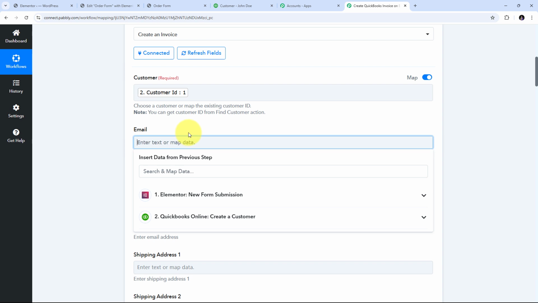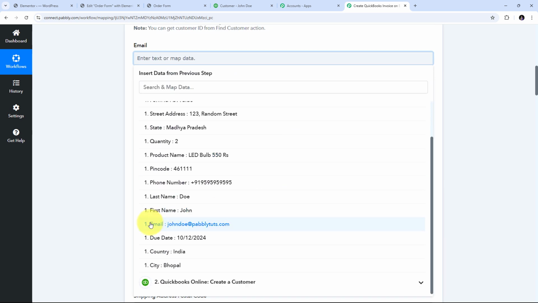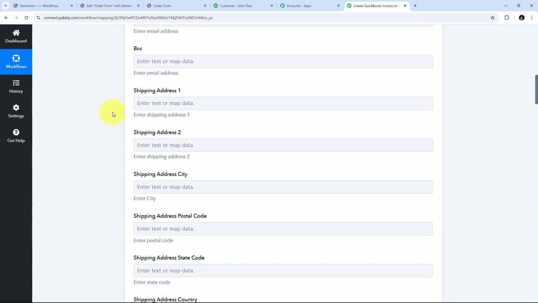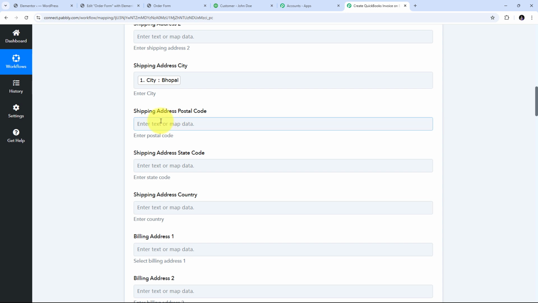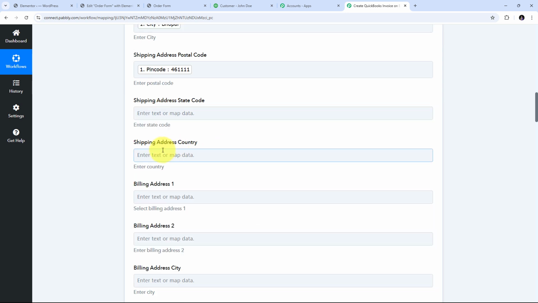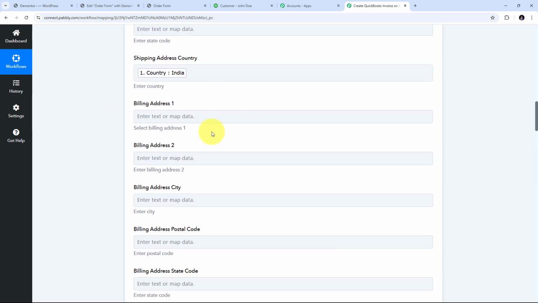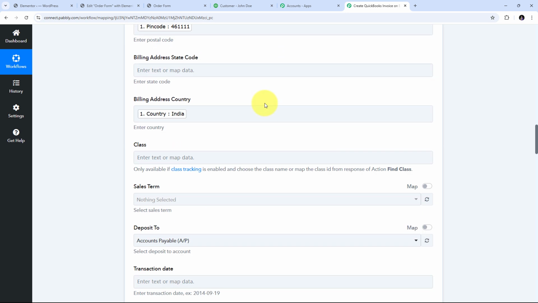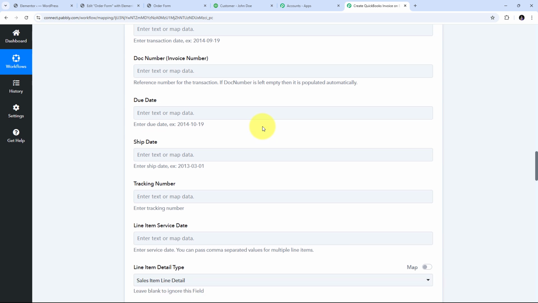So first I have to give the email. So I'm going to map that from my response of Elementor form submission. And here, this is my email. So I'm going to map this. Now I'm going to scroll down and I'm going to give the shipping address. So I'm going to map that here. I'm going to give the shipping address city. Similarly, I'm going to give the postal code and I'm going to give the country. Also with the same details, I'm going to fill all the details of my billing address. Now I've filled all the details of my shipping address and the billing address. Now I'm going to scroll down and I have to fill all these other details here.